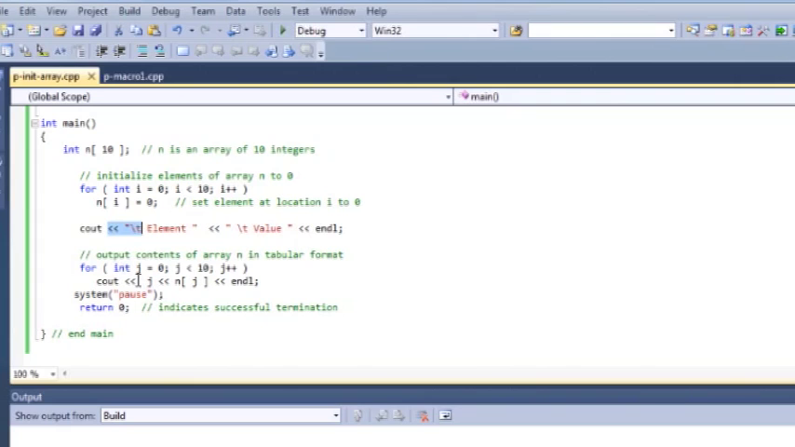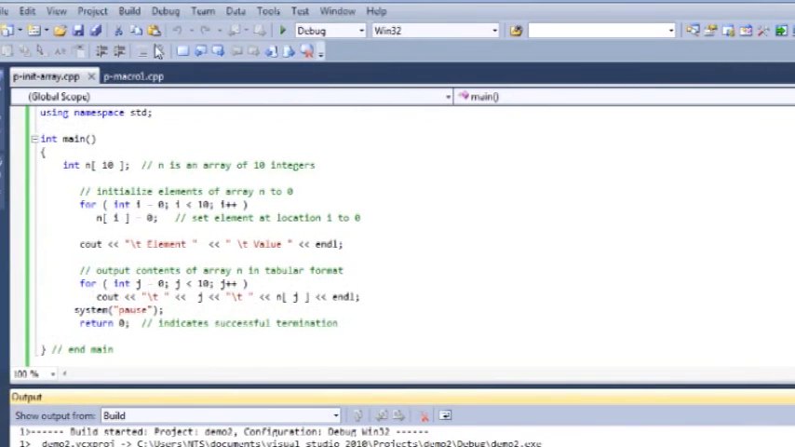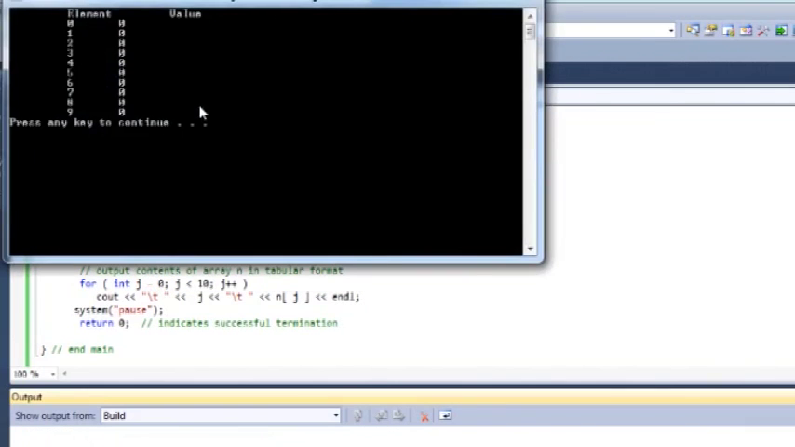Control C, Control V, and I put this again, Control C, and I put it up here before this. Build, then okay.